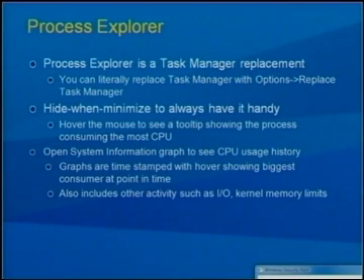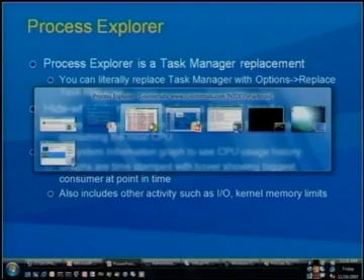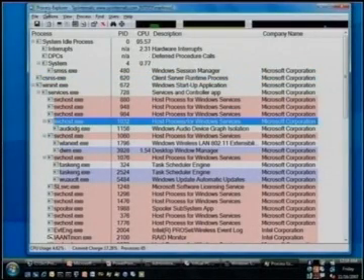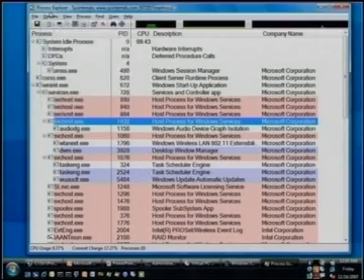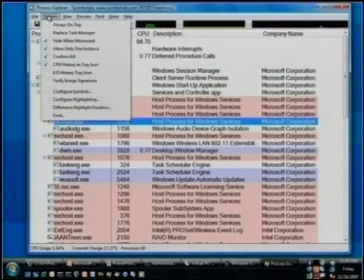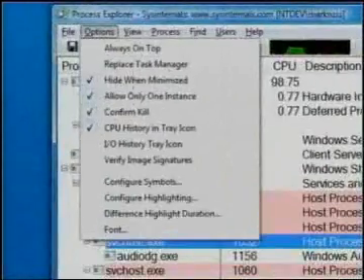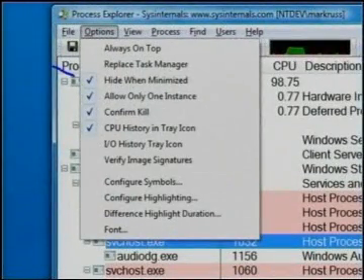And one of the things that I always do when I launch Process Explorer is I first of all make it an auto start. On Windows Vista, I make it run as admin, and I launch it as admin, and then I use these options here. I always check hide when minimized, allow only one instance, and make sure that CPU tray, history tray is in the tray icon, and then I have it running all the time there in the tray. It uses minimal resources when it's in the tray.